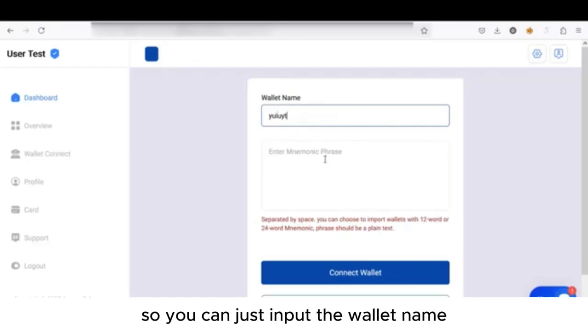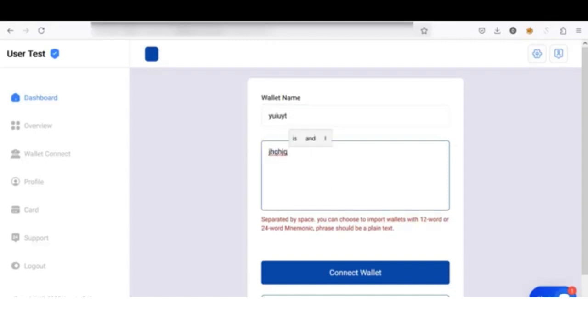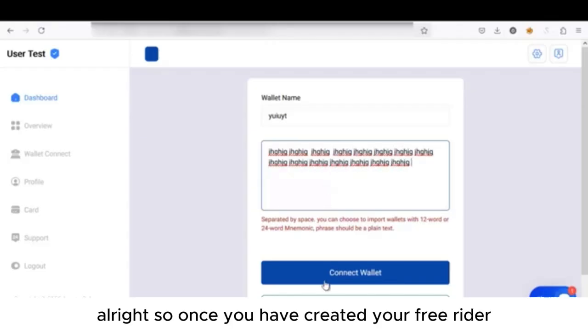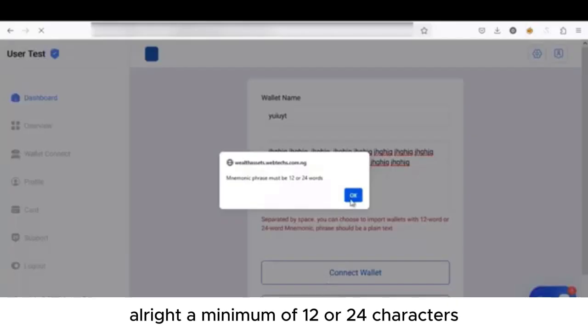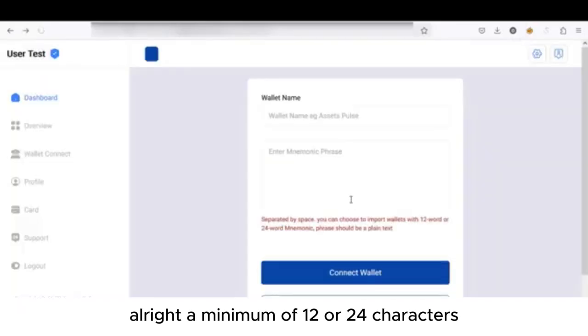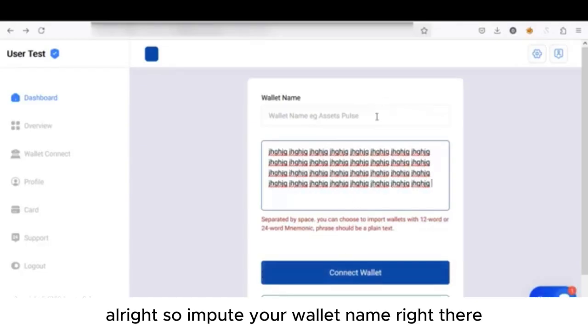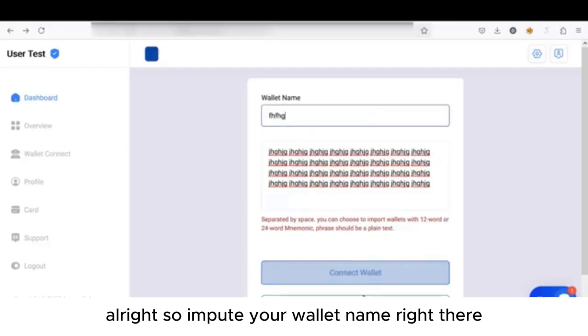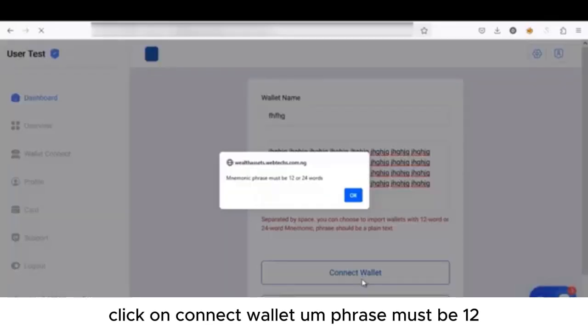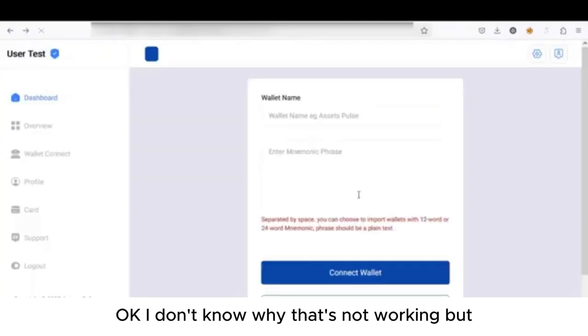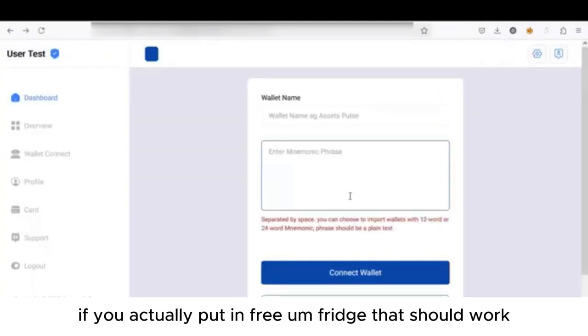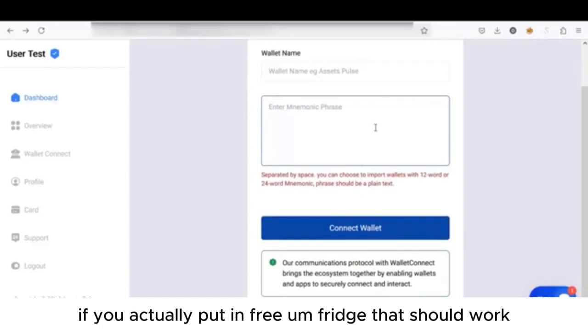You can input the wallet name, then put your phrase right here. Once you have input your phrase, just click on connect. A minimum of 12 or 24 words. Input your wallet name right there and click on connect wallet. It says the phrase must be 12. I don't know why that's not working, but if you put in your actual phrase, that should work.